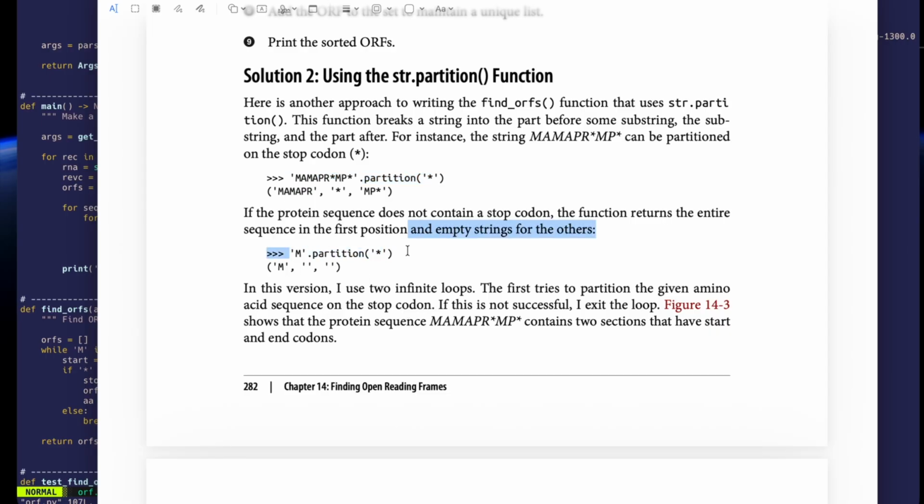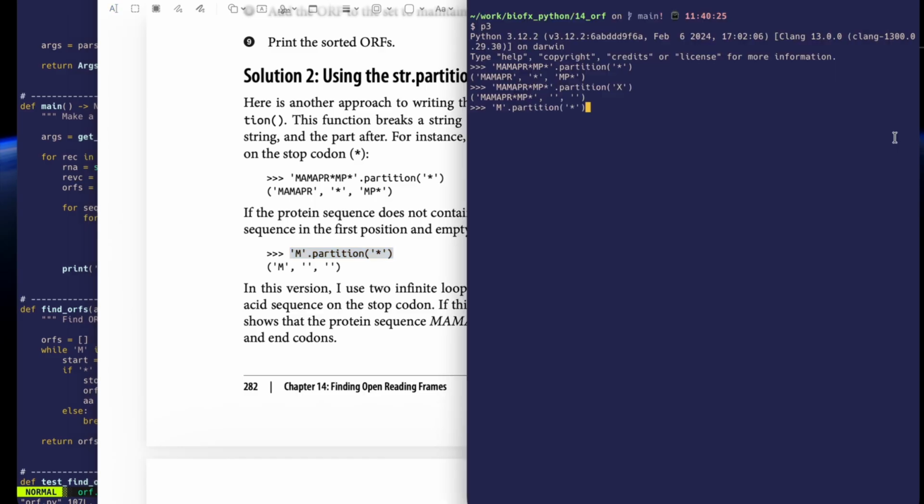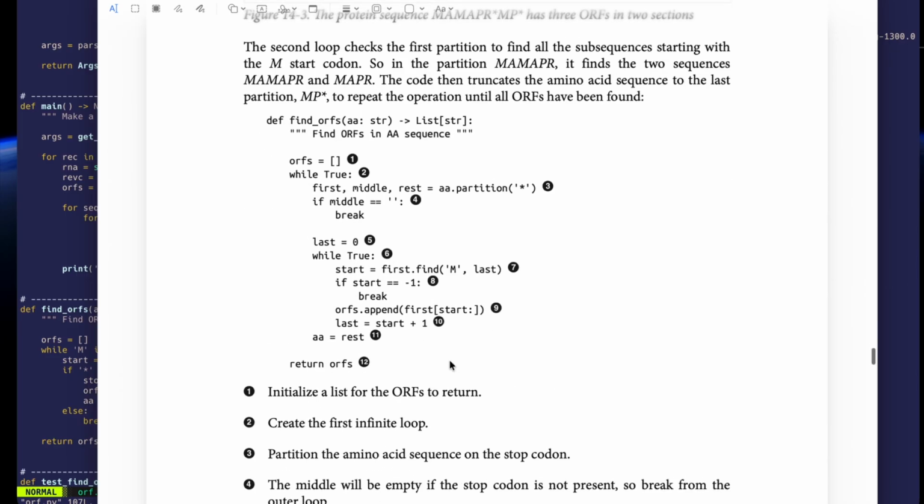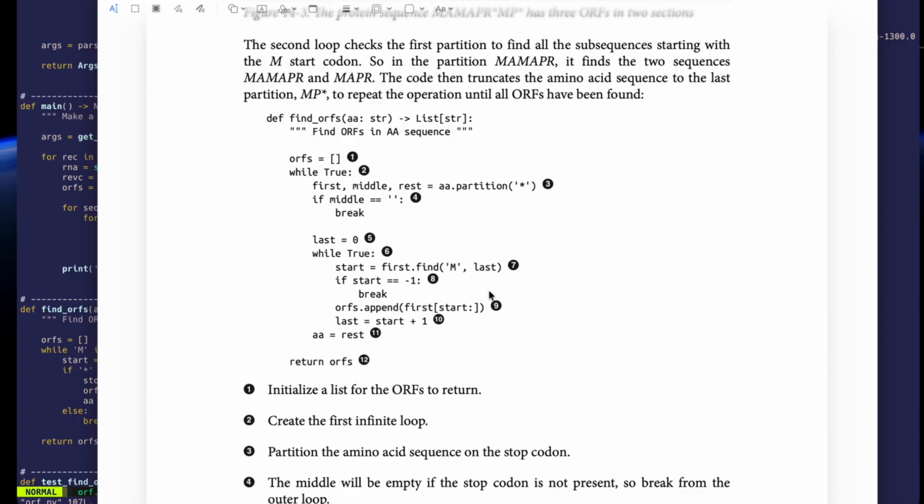So that's good information. That's what I'm showing here. For instance, we will come across this specific use case where we just have a string M and there's no stop codon, so there's nothing in the second position. Given that, if we partition this string, we know that we should find 2 ORFs on the left side, and when we partition on the right side, we should find 1 ORF over here. Here's a way to think about using partition. I partition the amino acid sequence on the stop codon into first, middle, and rest. So I'm unpacking that 3-tuple into the 3 elements over here.